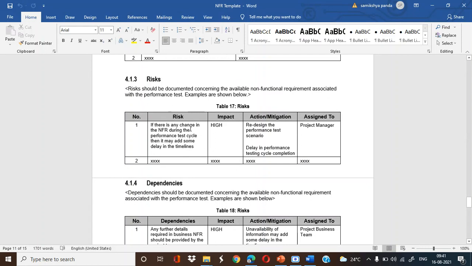Risk: if there is any change in the NFR during the performance test cycle, then it may add some delay in the timelines. These are the risks. Obviously, if they start making some changes and they are asking you to change some of the NFRs during the performance test, then we have to make a change and understand that particular thing, and it will also delay the timelines. So the action, what is the mitigation? Redesign the performance test scenario, delay in the performance testing lifecycle.